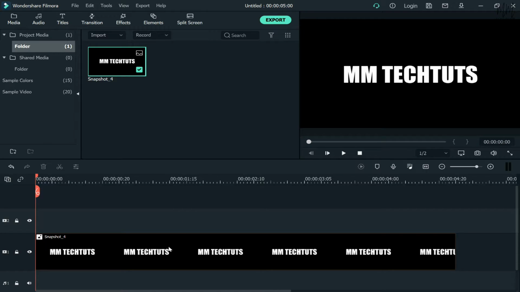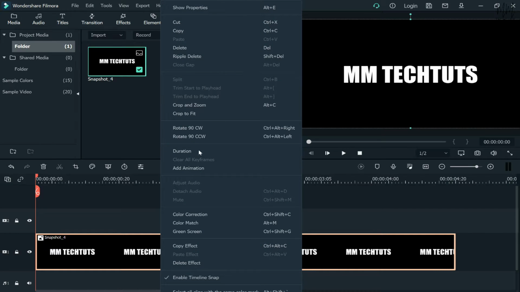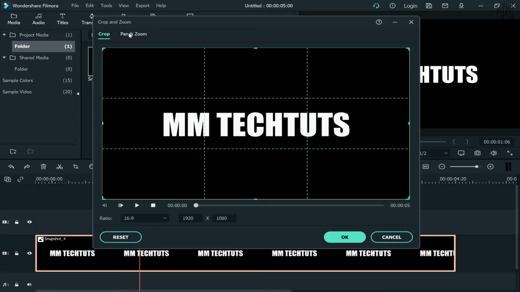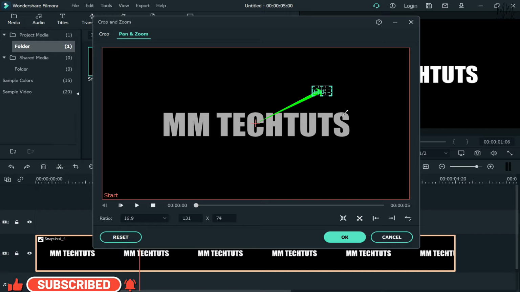Now once we have the snapshot on top of the timeline, click on that, right click on that particular picture, then click on crop and zoom. In crop and zoom menu, go to the second option, which is pan and zoom. In here, click on this end dialog box. Once that is selected, hold it from one side and then shrink it as smaller as possible.